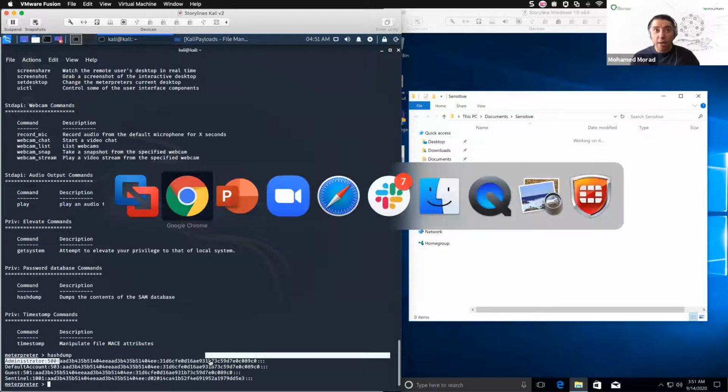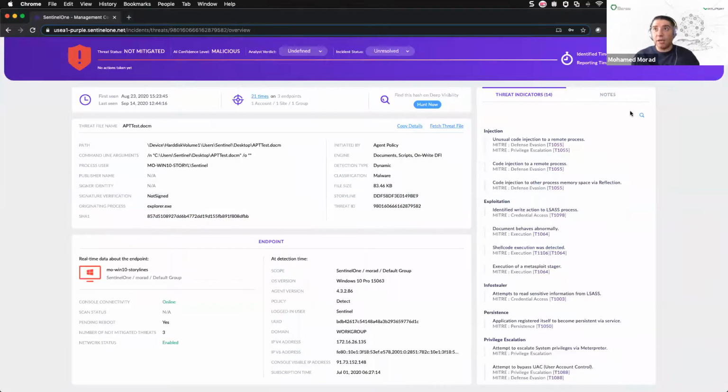So my second thing, or my main thing here in SentinelOne, is I need to have control over the endpoint. I need to get it back.